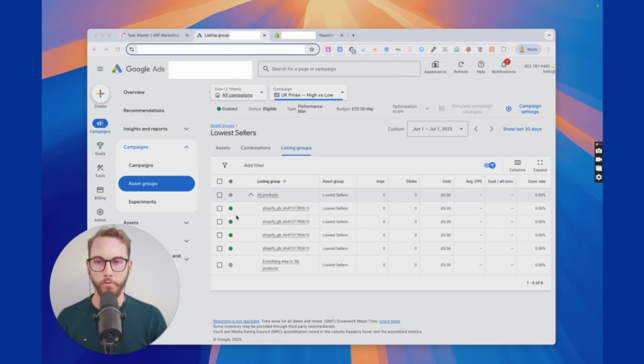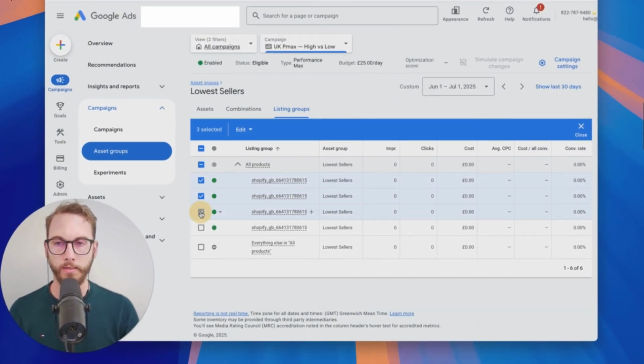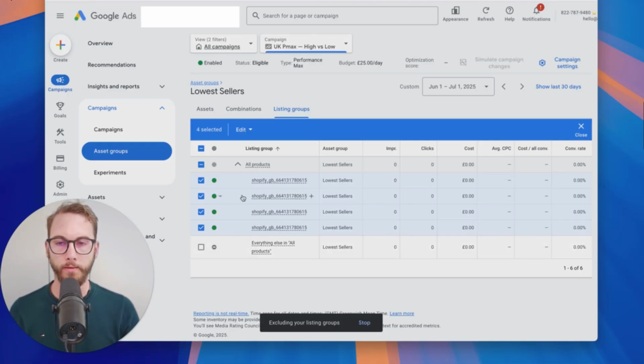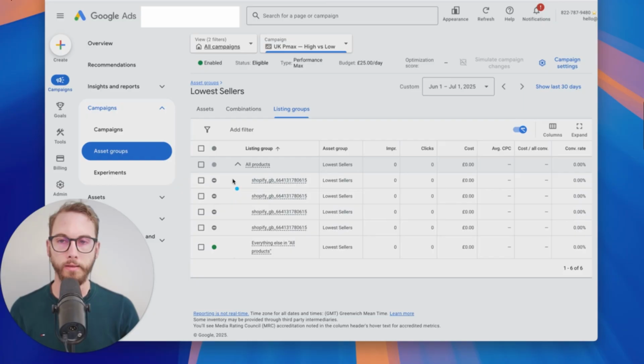From here, all you do is invert them. You select these and then click exclude. Then what you do from there is include everything else, so you enable this one. You see how these are excluded? Now you just go include. Okay, so that's how you would do it. Basically, you'd fill out all of the top sellers, and all the top sellers are now excluded in this ad group, and everything else is included. And that's how you separate them.